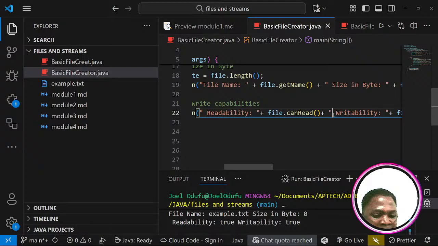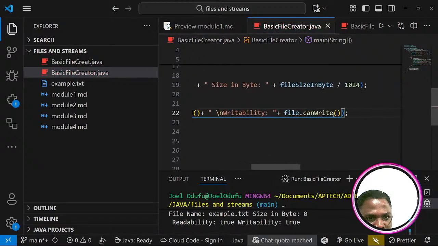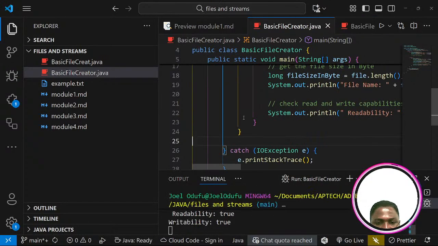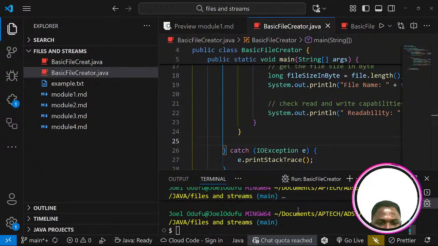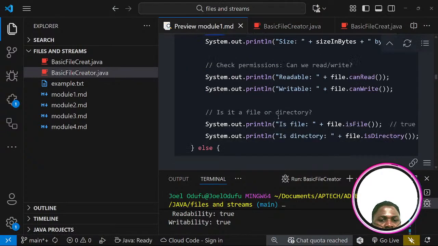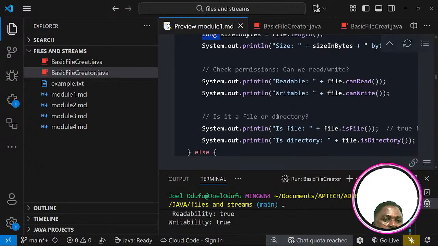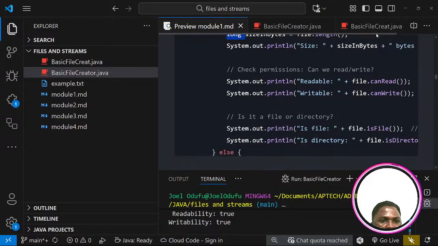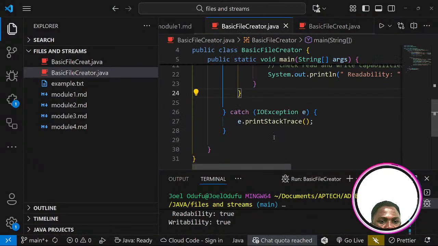Okay, can go to a new line first if you care. And we'll get readability true, writability true. So these are the methods that are attached to files, right? So we can check if it can be read or not. Is it a file or a directory? So is file, go and check whether the name of this stuff is a file or not. So let's check if it is a file or a directory.